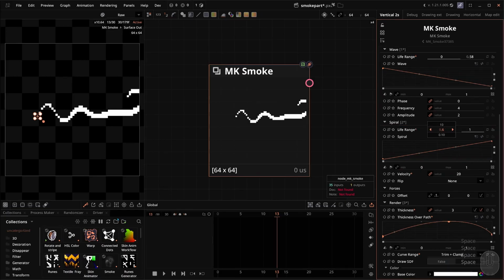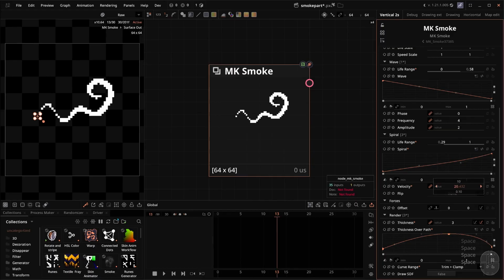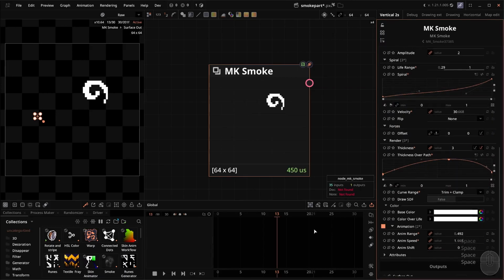Again, you can control the spiral. You can even unroll it in a way, right? You can control the amplitude of the spiral, the velocity or the amount of curvature, right? And then you can animate it in one click.